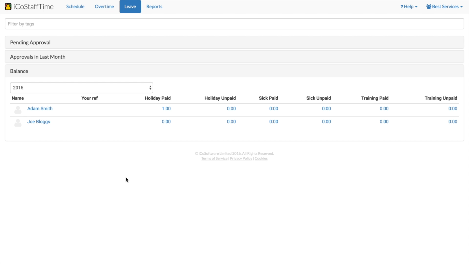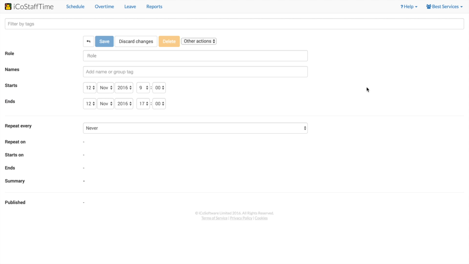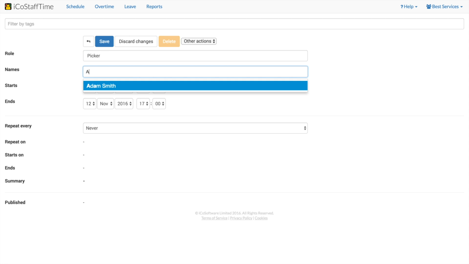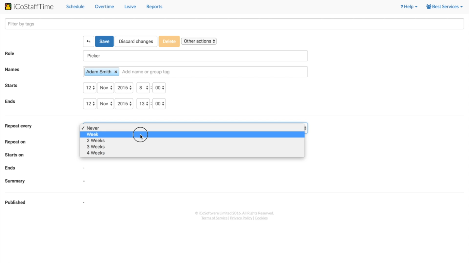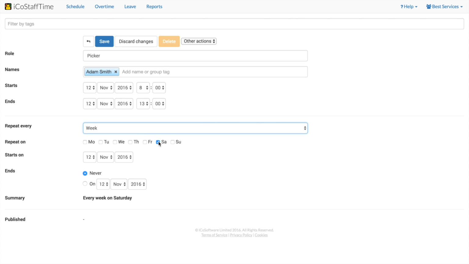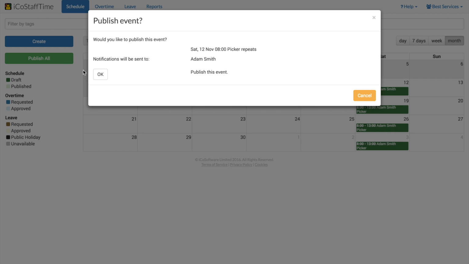So let's add some extra shifts for Adam. Go to schedule, on Saturday, add a simple title, I'll add him in. He can start at 8 and will work until 1, and we'll get it to repeat every week on a Saturday forever. Click save and publish.